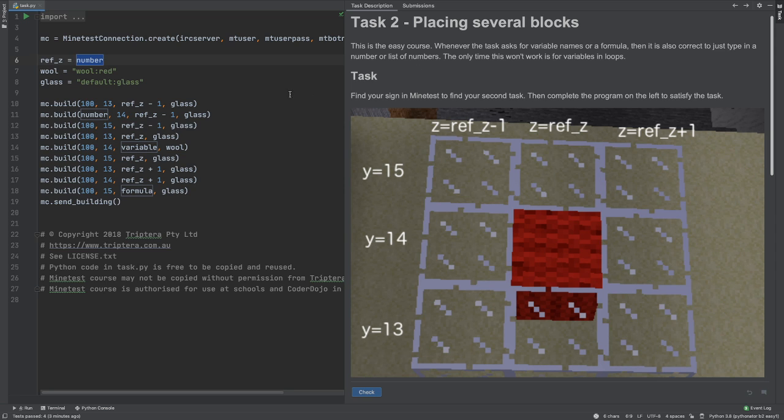So, task 2, placing several blocks. To place one block, we just had one mc.build command, and now we want to place 8 more blocks. So we've just got 9 mc.build commands here. And these are the 9 blocks that we're going to place. We didn't need to do the center one, but we're going to do it again, just because we're going to change the color as well, just to see if everything's working.